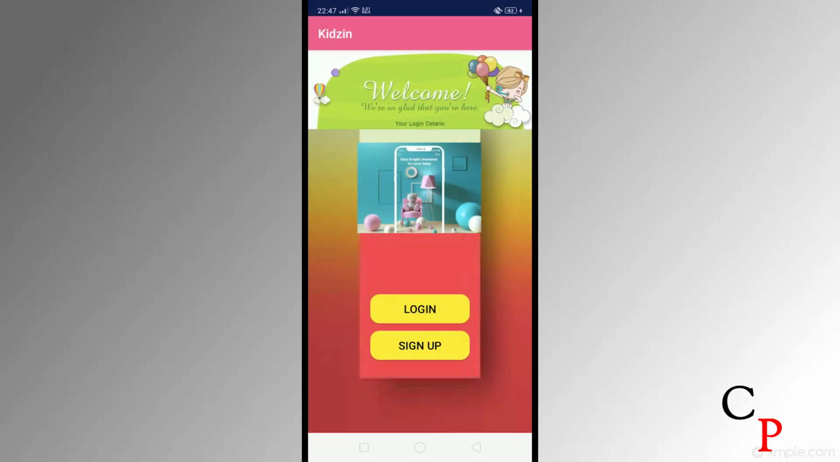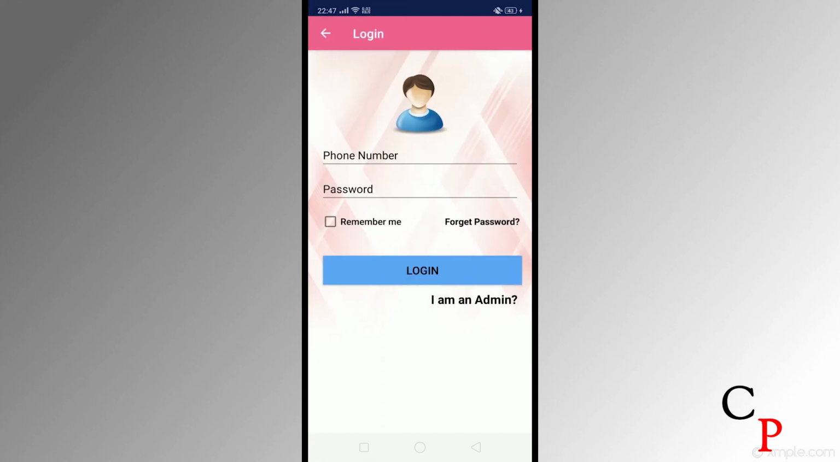Now we talk about the user view. In this, the user will enter his phone number and password and log in to his account. After this, he or she will enter a new activity. Until the user logs in to his account, he cannot go to the next activity. So it is very important for the user to log in and go to the next activity.